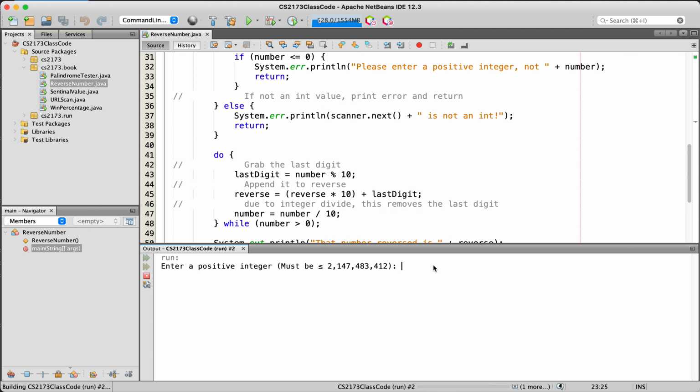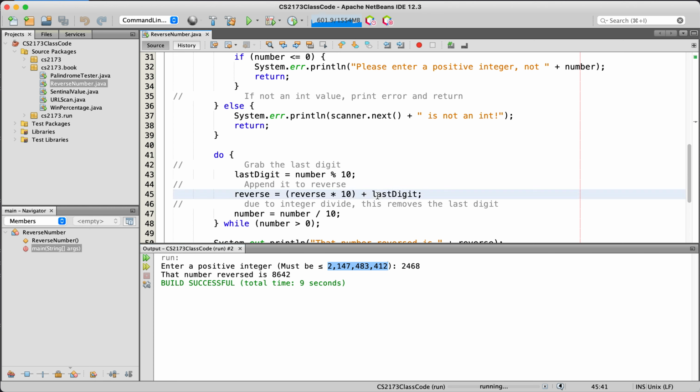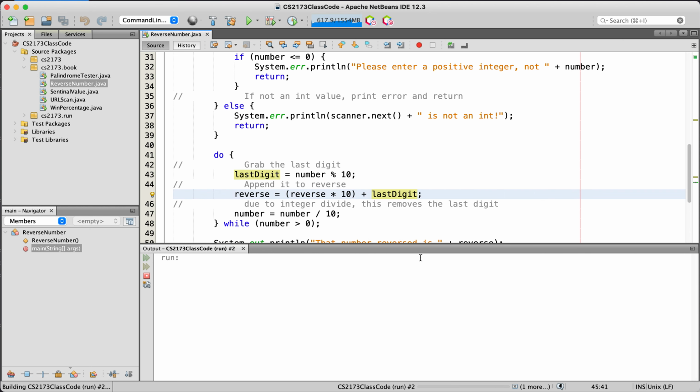The idea is we want to enter a positive integer, and what it'll do is it'll reverse a number. So if I put in 2468, it'll print out 8642. Okay, fine. You notice that what I've added to the prompt from the book is a number that it has to be less than. Okay, so let's test that out.